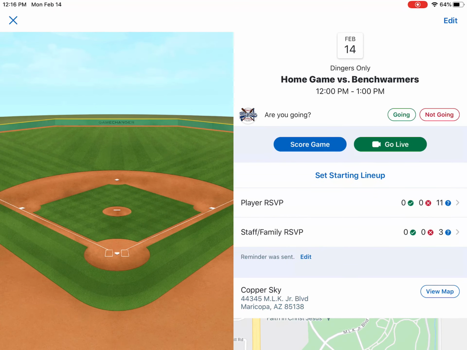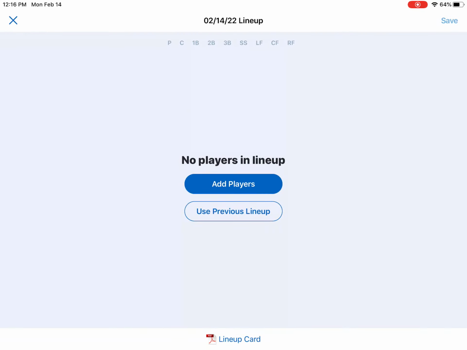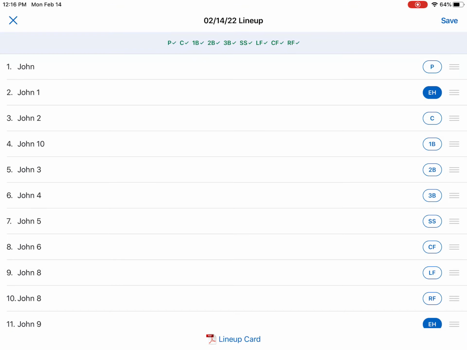Coaches, this is very important for you. If you look underneath where it says score game or go live, it says set starting lineup. That's very important for you before the game starts. Do not hit score game. Do not hit anything other than set starting lineup. Once I open that up, I'm going to add players or use previous lineup.